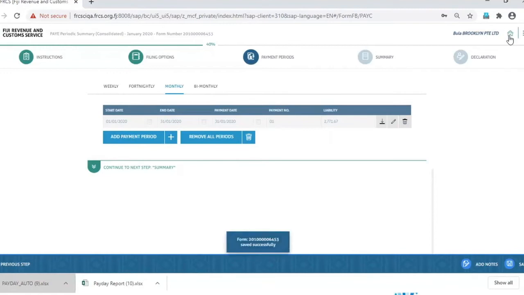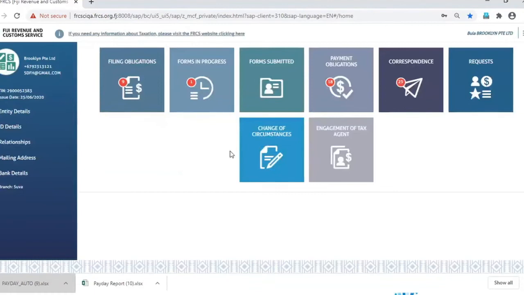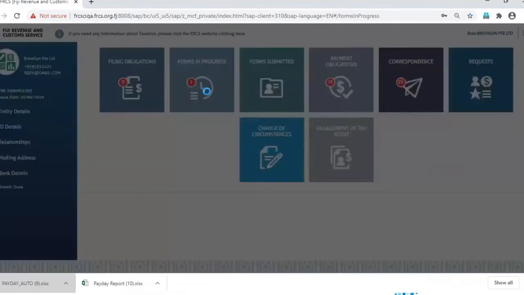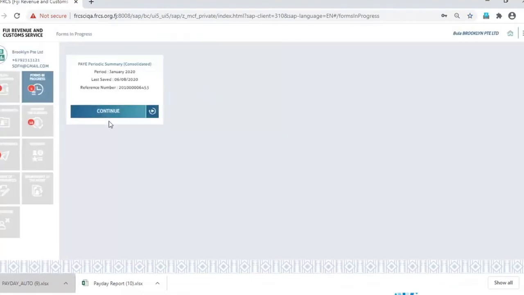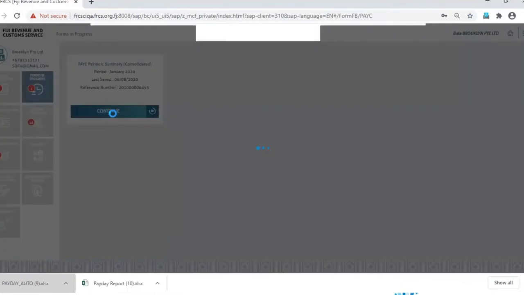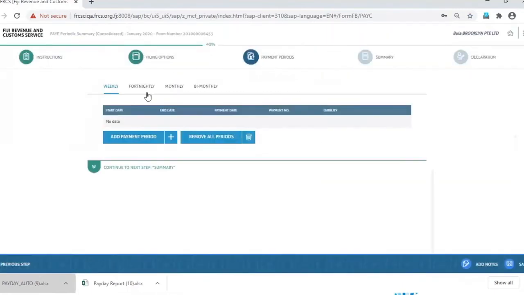I can just choose to log out, right? I can just log out, come back the next day or the next hour, and continue with the lodgement. So when I want to continue, I'll just click on forms in progress, and the return that I was uploading a while back, I'll be able to see it, and you can just click on continue. If you click on continue, you will be directed to the page where you last stopped.